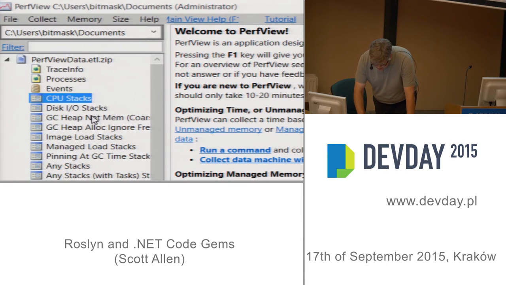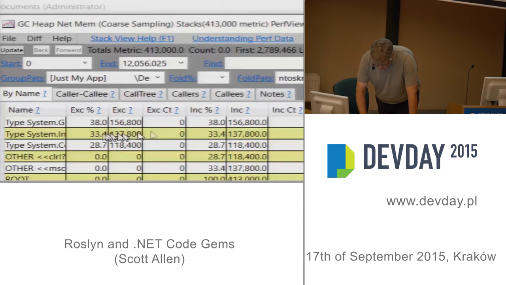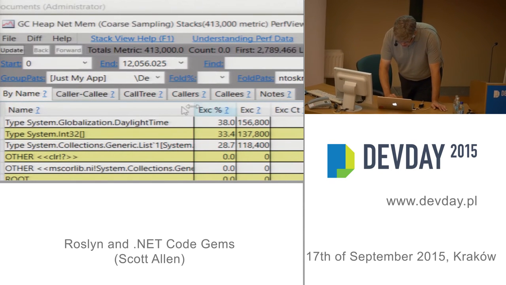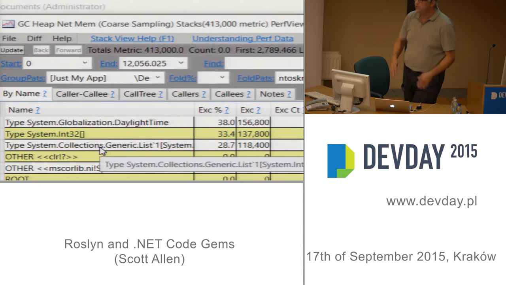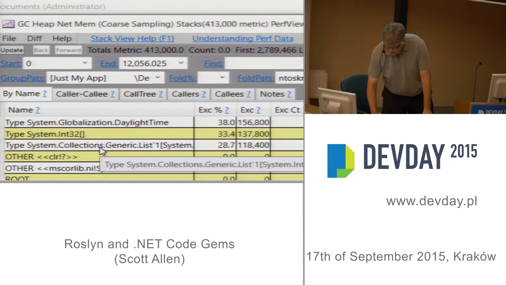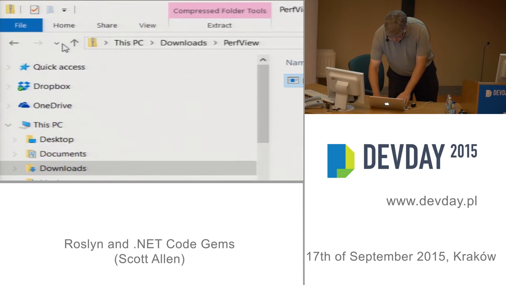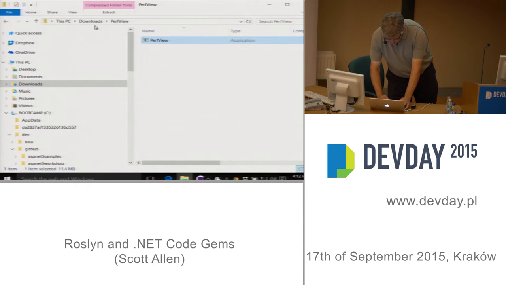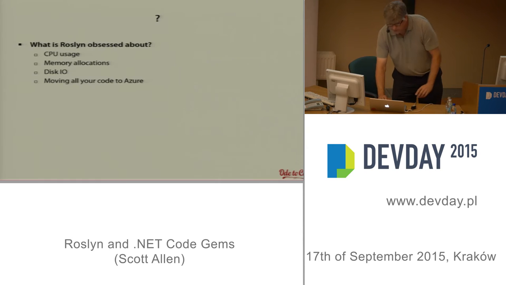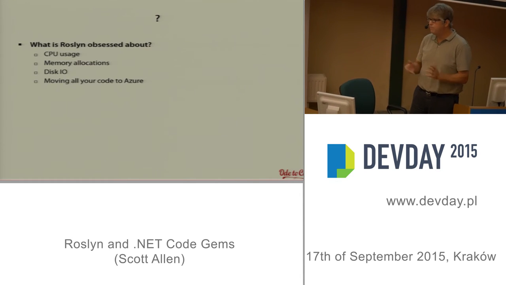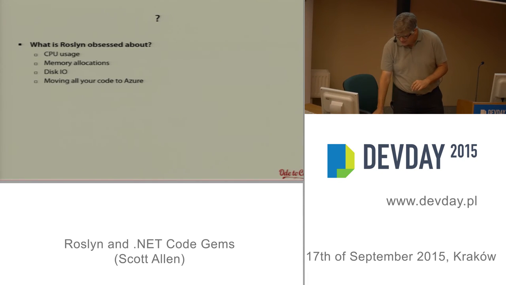Other things you can look at are GC heap allocations. So what was crazy doing on the heap? It was allocating a whole bunch of DateTime instances in int32 arrays and lists. Those were just random allocations that I had inside of the program. So, a useful tool. And you find out that people on the CLR team use this quite frequently to figure out problems, particularly related to garbage collection and how to speed it up. So that's the practical part of this presentation. Now we will start looking at code.